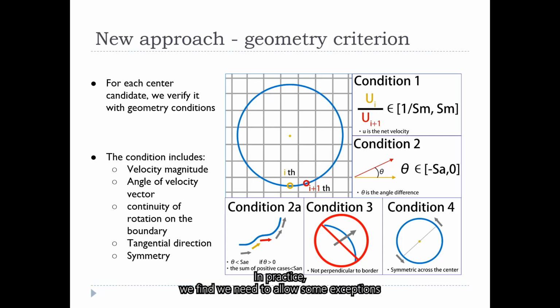In practice, we find we need to allow some exceptions, as local currents and turbulence create some wobble in the vector directions. Condition 2a defines what level of exceptions are permitted. For condition 3, we test that the velocity vectors on the border are approximately parallel to the tangent direction of the boundary. Finally, as condition 4, we check the symmetry of the vectors across the center to confirm the rotation direction remains consistent.